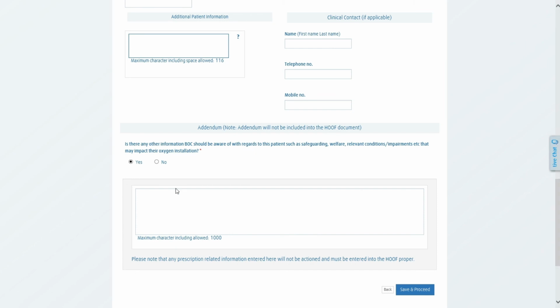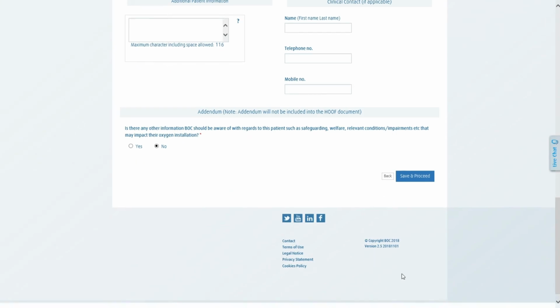But in this box, for example, you may wish to write information such as the primary point of contact, if the patient lives in a certain house, or if there are any conditions that we need to be aware of with regards to the environment they live in, their welfare, their safeguarding, etc. In this case, we will leave this blank and we will click Save and Proceed.